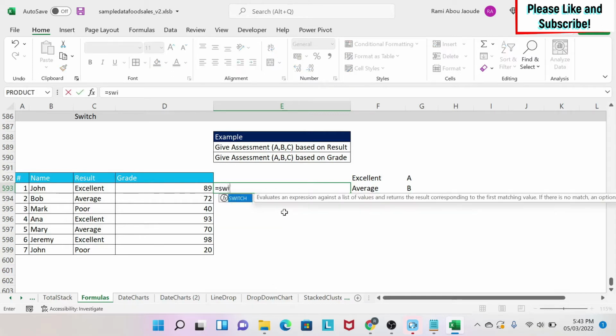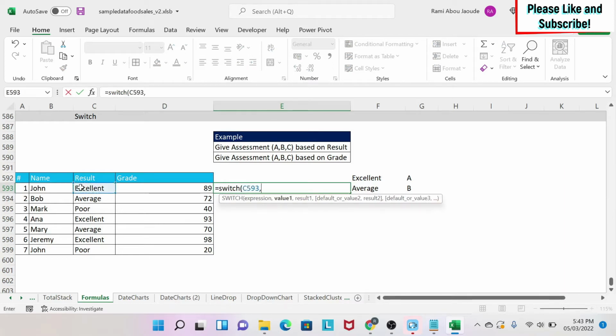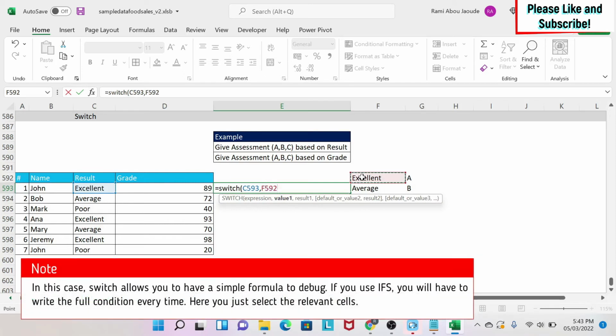So we write equal switch. Now what is my expression? My expression is this. That's what I'm checking, right? Now my value 1 is excellent. If it's excellent, what do I want? Result 1, A. What is my value 2? It's average, right? Then average corresponds to B.